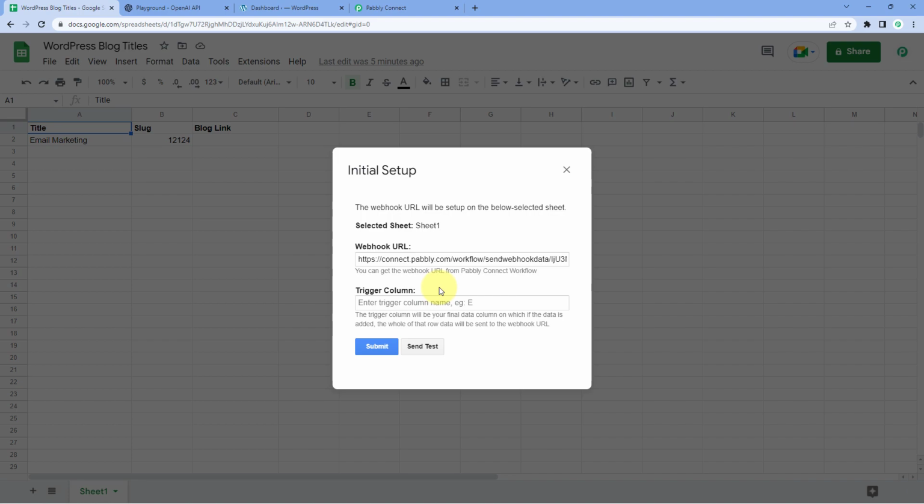So guys, you must be thinking, what is this trigger column? The trigger column is basically the last data entry column of our Google Sheet. Here in this Google Sheet in the background, you can see that I have three columns. The first one is titles, the second is slug, and the third is blog link. Whenever you enter data in the trigger column, instantly the data of that complete row will be sent to Pabbly Connect.